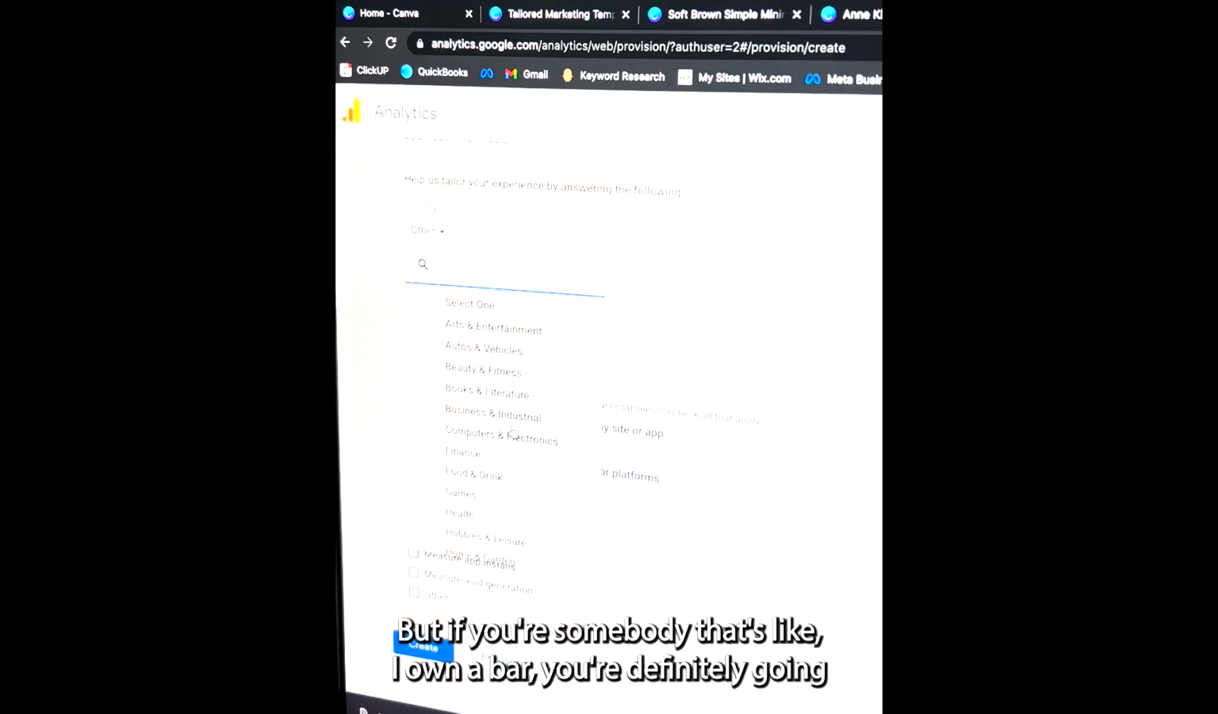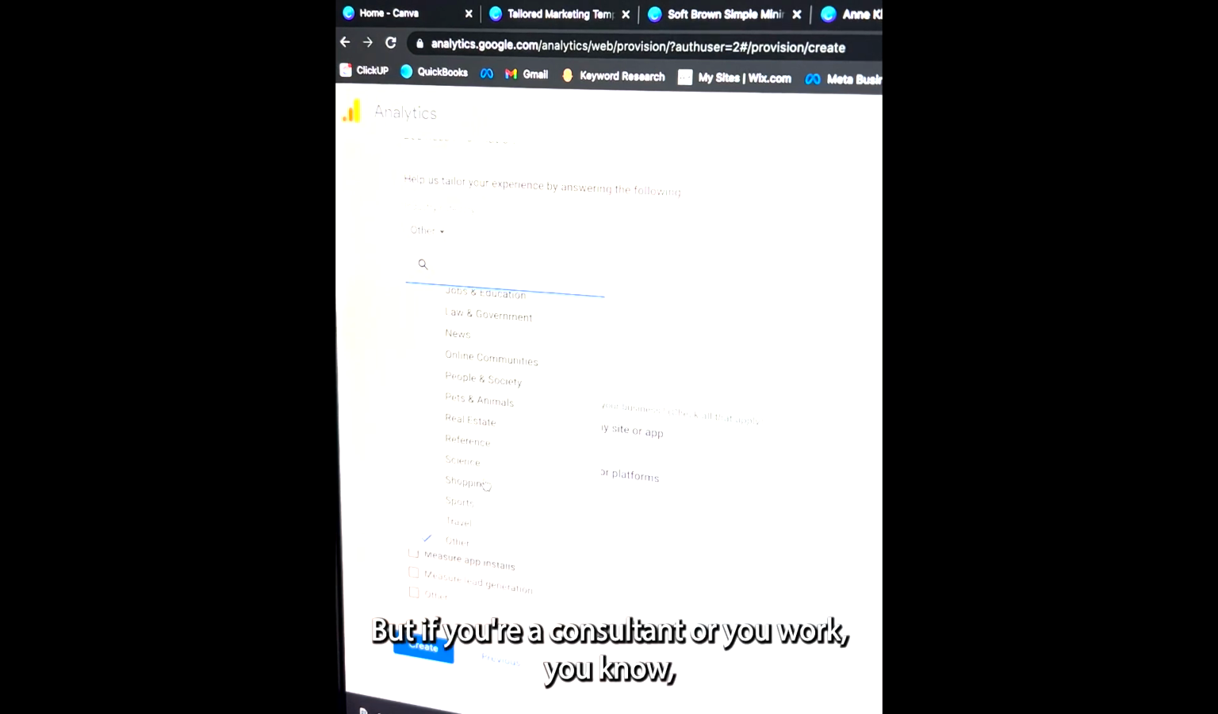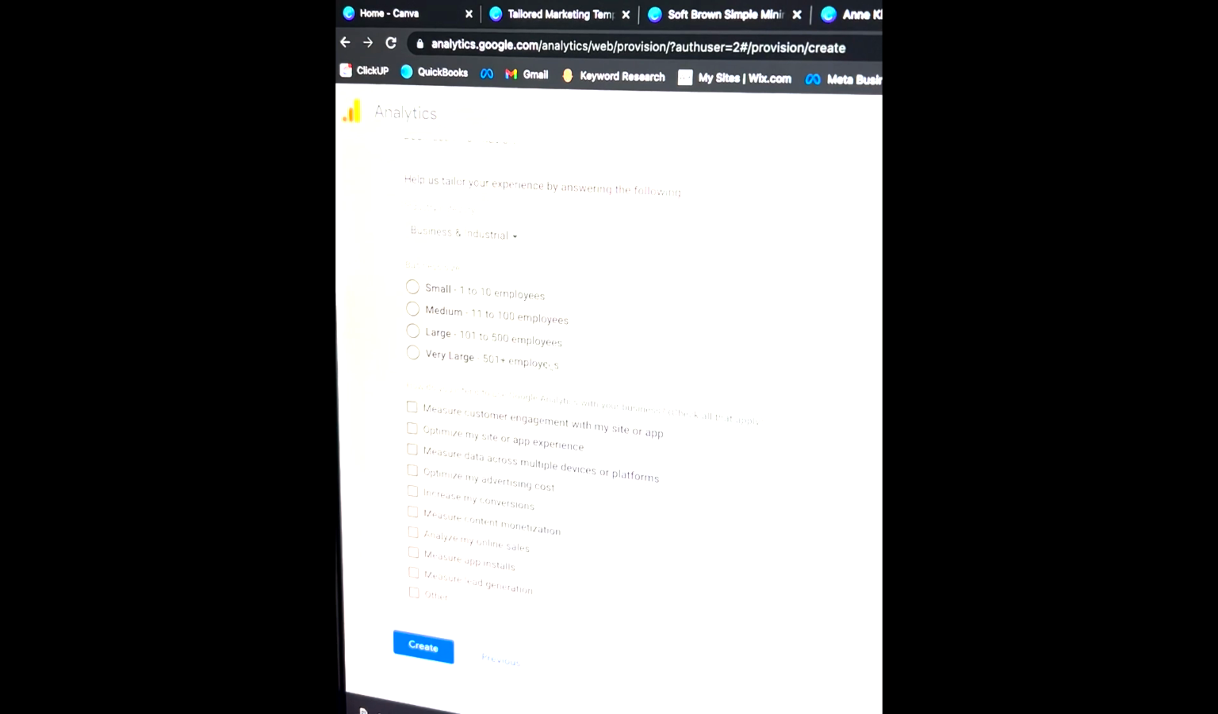arts, business. It's very general, so don't get too caught up on this. But if you're somebody that's like, I own a spa, you're definitely going to want to make sure you have that down, lawyers, that type thing. But if you're a consultant or you work with other businesses, you're probably going to want to choose business and industrial.